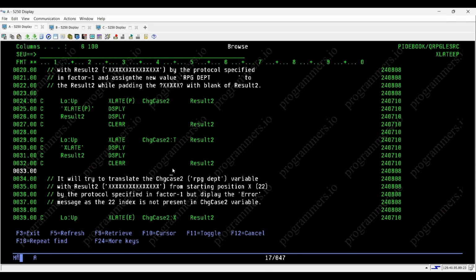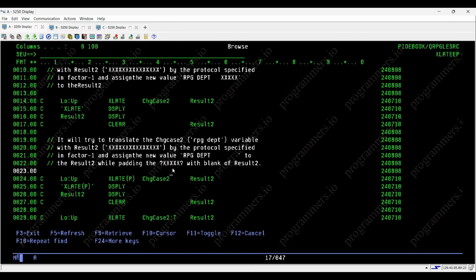And there you have it. XLATE P and IBM I provides flexibility in translating characters with error handling and optional padding.